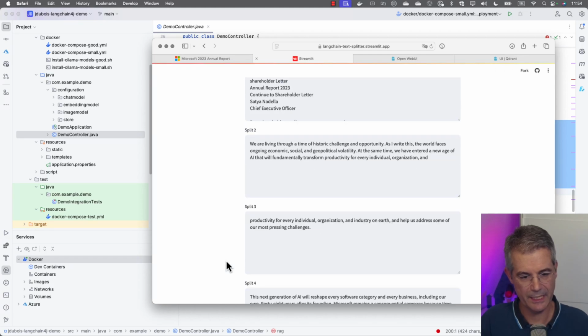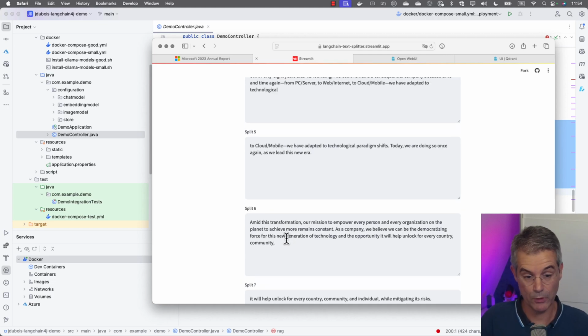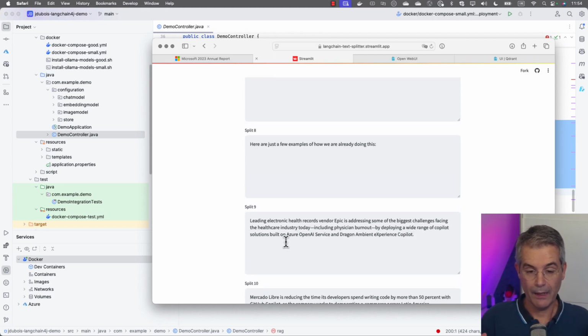And as you can see here, I've got much smaller segments, and we're trying to have sentences. Sometimes it works, sometimes it doesn't. It depends on the size. That's the default that is commonly used with LangChain4J. But again, it depends totally on your data and what you want to do.